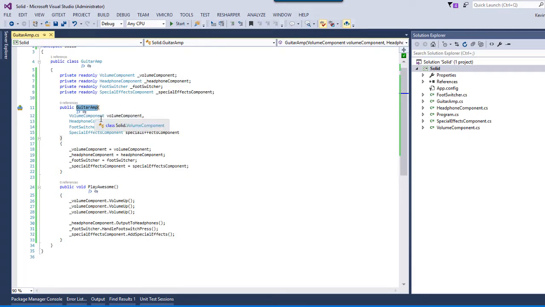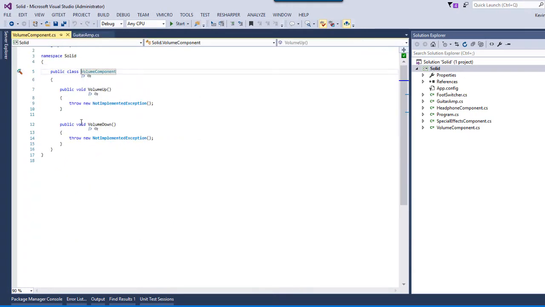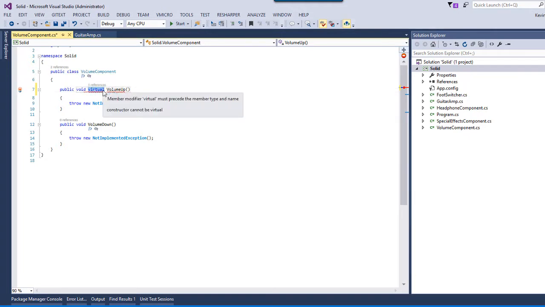So one of the first things we can do is go to the volume component itself, where we have this volume up and volume down. This makes an assumption that you're always going to do volume up or volume down in this particular way. If we add the virtual keyword here, now somebody is going to be able to override this in a derivative of it, so somebody inherits it.